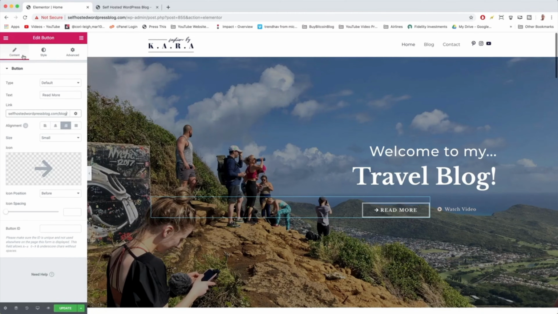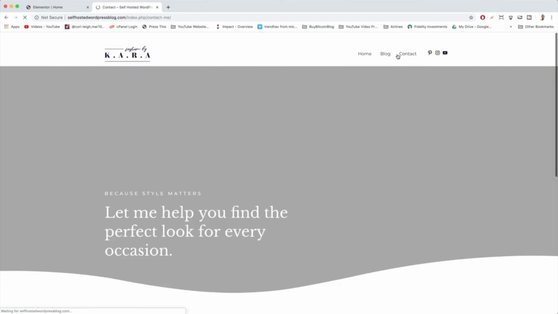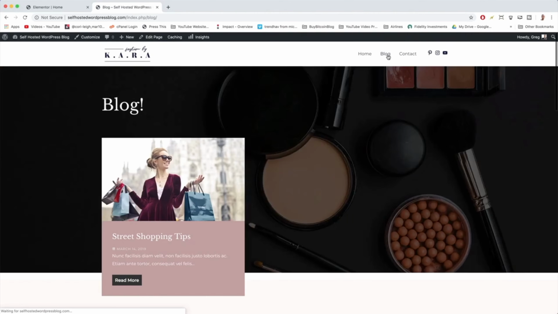And I'm going to keep all the other settings the same because I think they look good. And update. So if we go back to our homepage and we click on another link like contact or blog, we can see that actually all the links right now have that index.php in there. That's actually really bad for Google SEO.